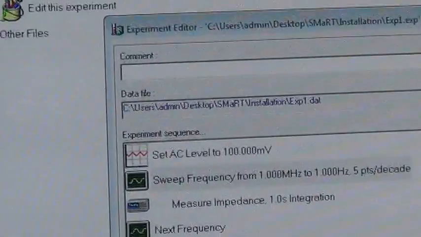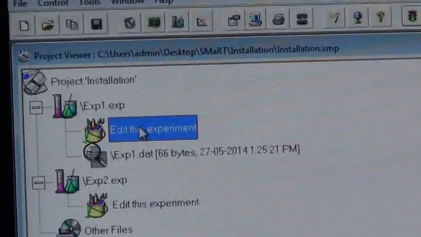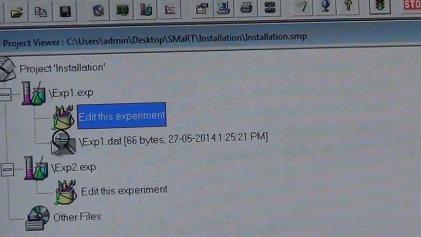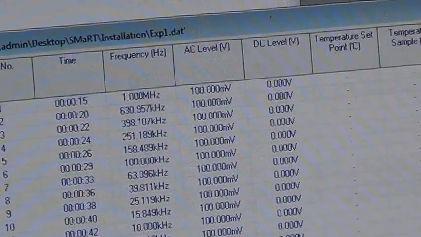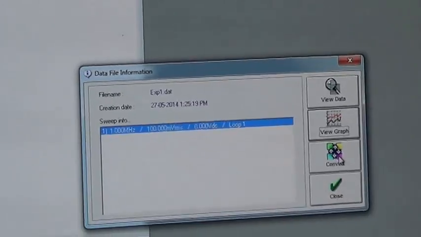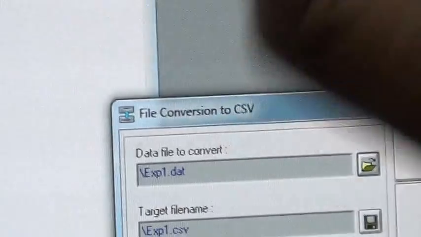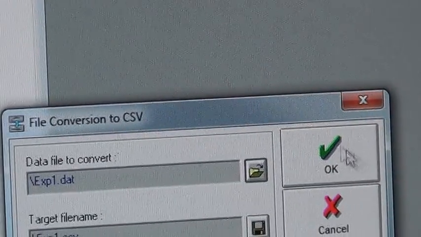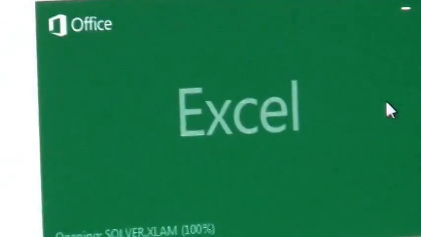Not set frequencies, you go to the plot. After this, one data file will be created for this particular experiment. That will come in the magnifier icon. So double click, and you'll have the option to view data. Only you can view the data here. One more option will come, like view graph or convert. Convert means it will convert this data file into an Excel file. So just give OK and it will open Excel and automatically convert it into the Excel file.